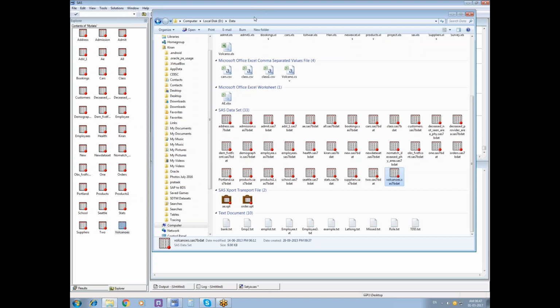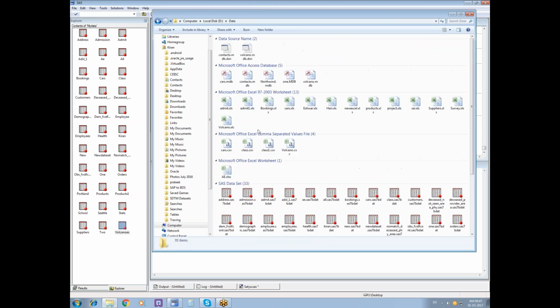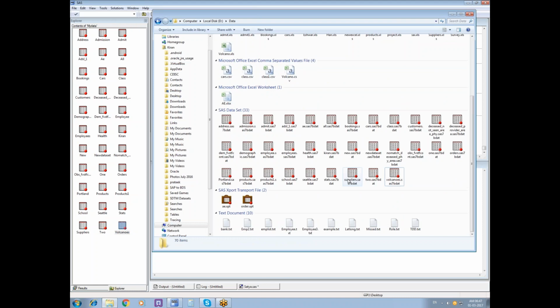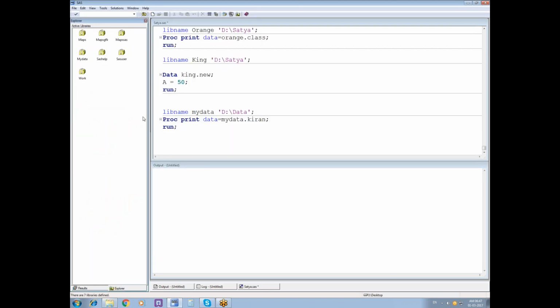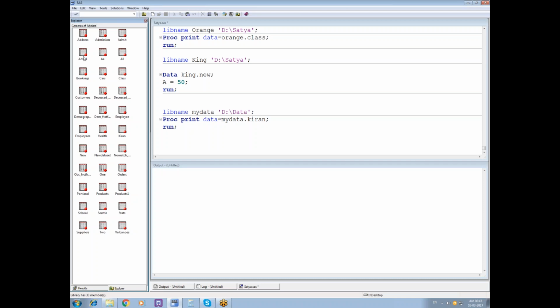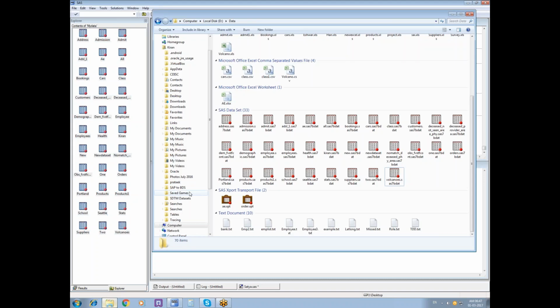But in this same location, I have other files also, right? I have Excel, Access, multiple files also there. But why is it not showing those files? When I give the my data reference or this path, it is showing only the data sets. It's not showing the other files.